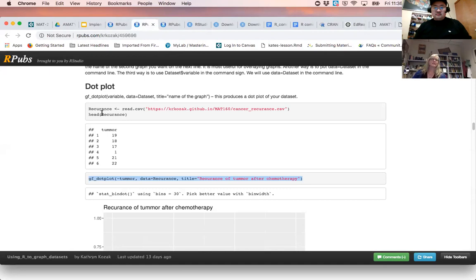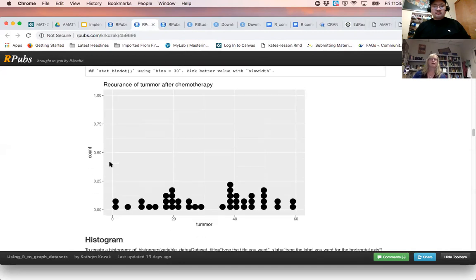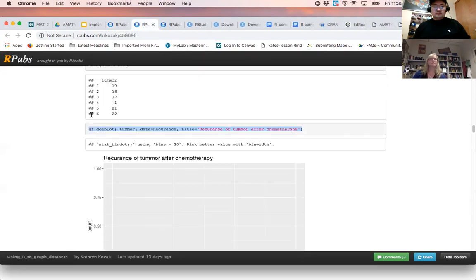That's the other thing that's nice about RStudio as opposed to your graphing calculator and Excel, especially Excel. I can create a dot plot. And that's quite easy to do. It's again the same command, gf_dotplot. And then it's got that same thing of tilde, your variable, and then your data set. And then I decide to throw a title on this one.